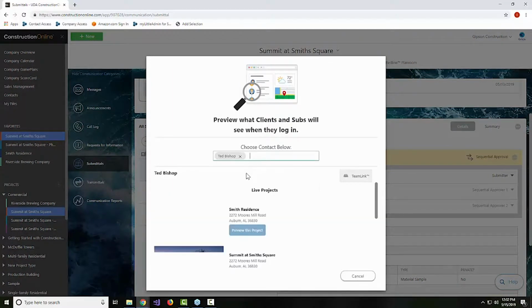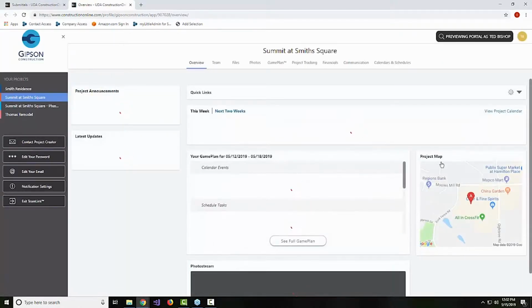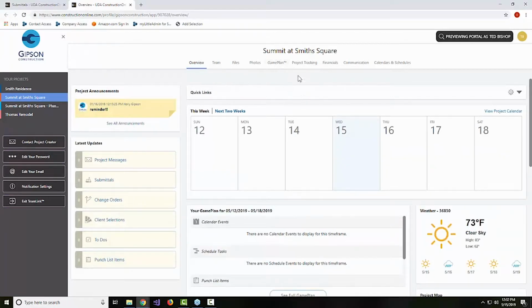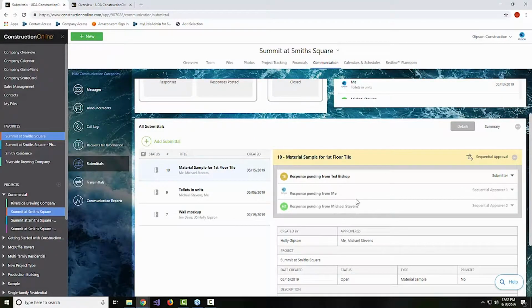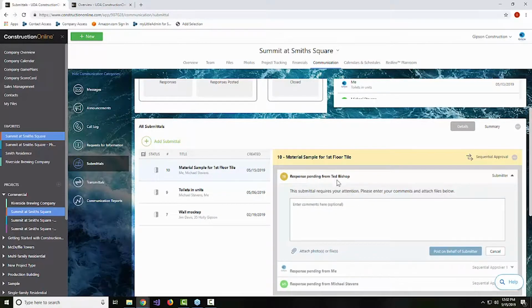Now, Ted will have access to this submittal within his portal. So what will happen is he'll get an email notifying him that we're awaiting for him to submit that information, and that's going to be available to him in his portal here. So he'll have that under his submittal section. The other thing that will happen is that you, as the creator, as you're going through and creating these, will be able to see a couple of things. First, you'll notice here that you can see I have Ted Bishop here at the top.